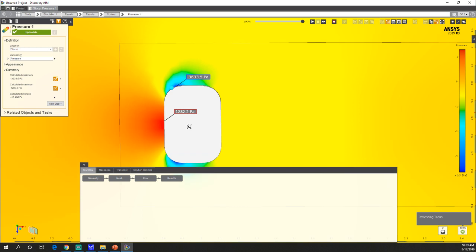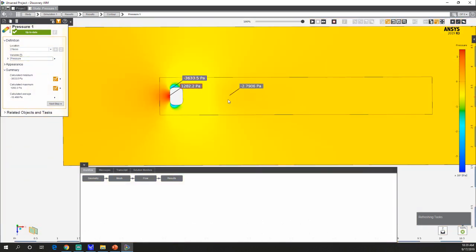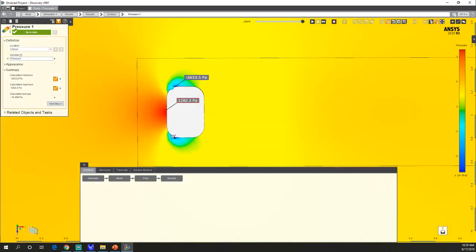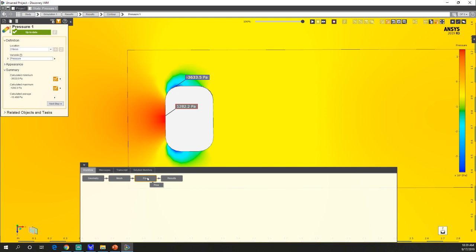Okay. So by adding fillets, we significantly reduced the wind loading on the structure quite dramatically. Actually, looks like it became a third of what it was before. So the next step we want to do is transient.